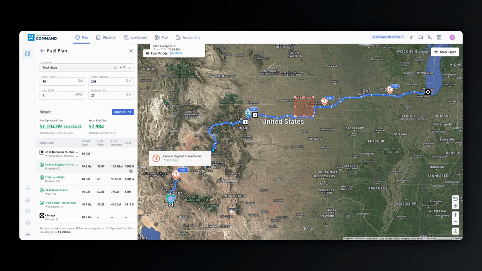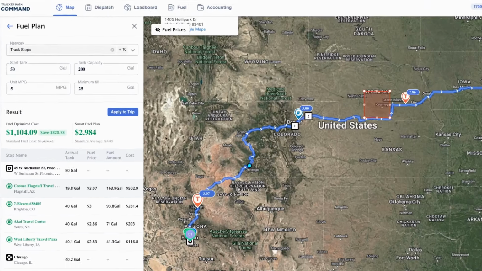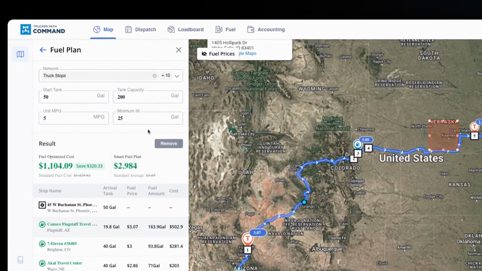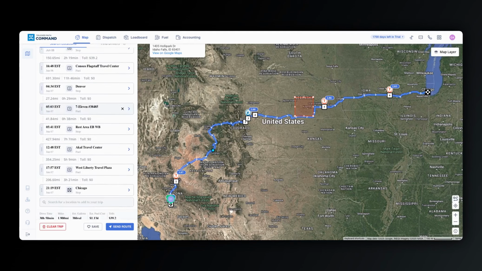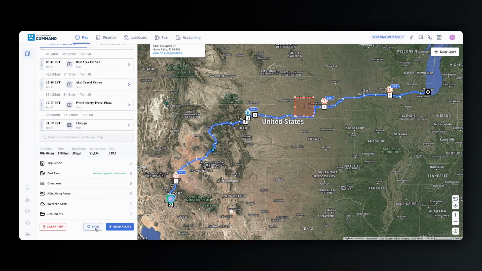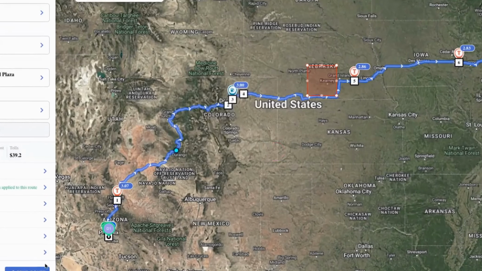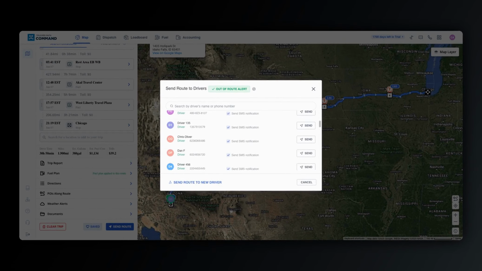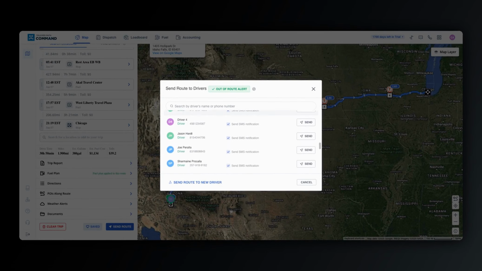The driver will receive this information upon arrival at each stop, making it clear how much fuel they need to add to their vehicle. When you're ready, click Apply to Trip. Trucker Path will then add each fuel stop into the created route. You can save this route for future use by clicking the Save button, or if you're ready to dispatch it, click Send Route. A list of all available drivers within the application will be displayed.